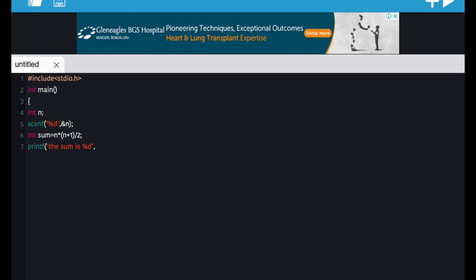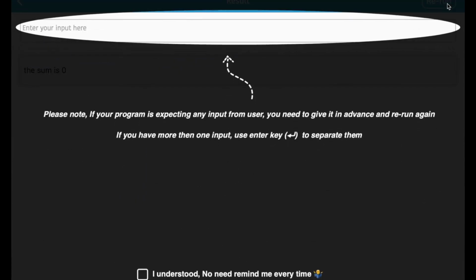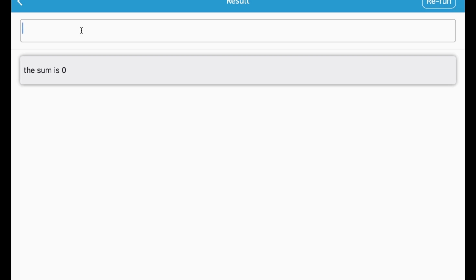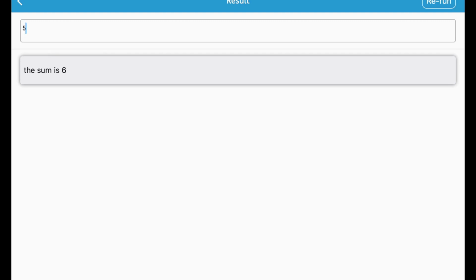in the variable sum. For example, if the user inputs 3, the sum is 3 * (3 + 1) / 2 = 6. If the user inputs 5, the sum is 5 * (5 + 1) / 2 = 15.